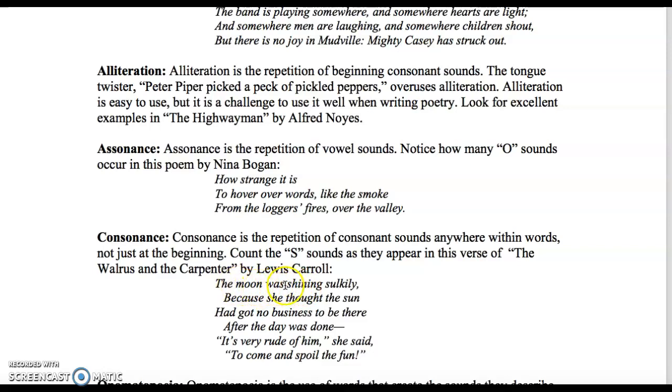The moon was, it's at the end, shining sulkily because she thought the sun had got no business, right? S is here to be there after the day was done. It's S right there. Very rude of him, she said, to come and spoil the fun. So you see that that S sound is not just limited to the beginning of the word, which is alliteration. It's throughout, which we call consonance, when you're repeating that letter sound anywhere in your words.